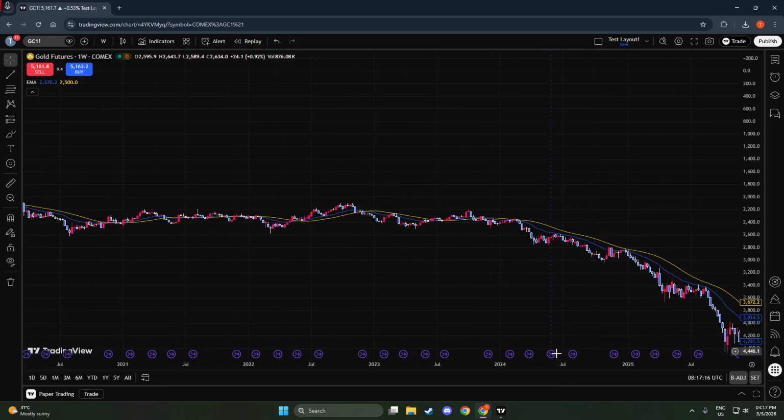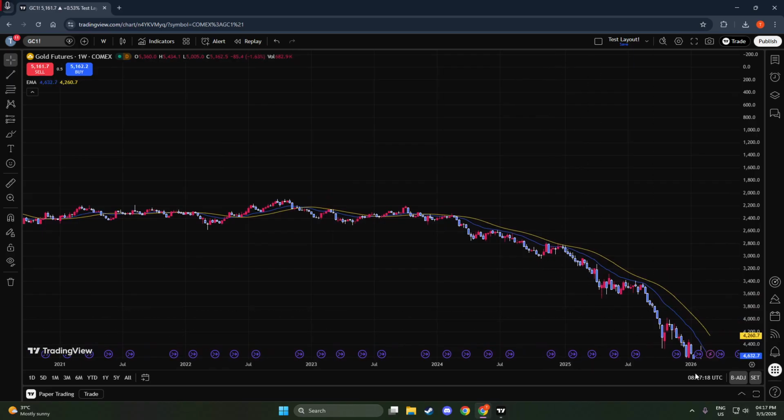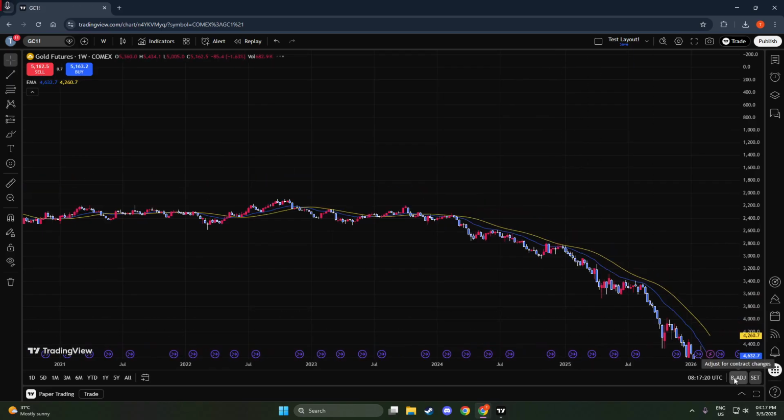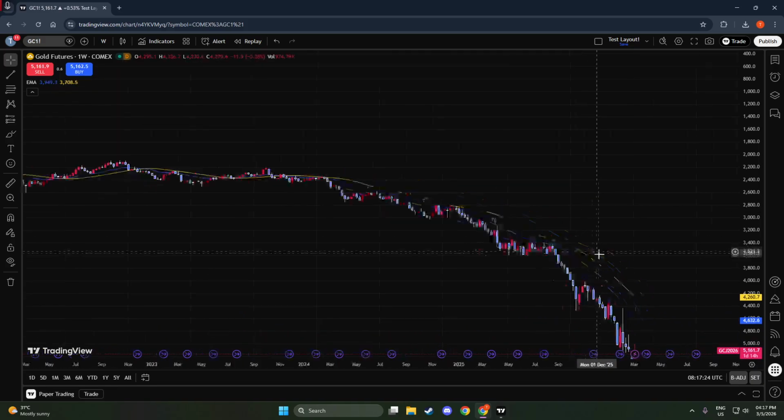A quick tip: if you don't see the B ADJ button, it usually means you're not on a continuous futures chart, or you're viewing a non-futures symbol. Double-check that you're using the continuous version of ES, NQ, CL, or whichever futures market you're analyzing.